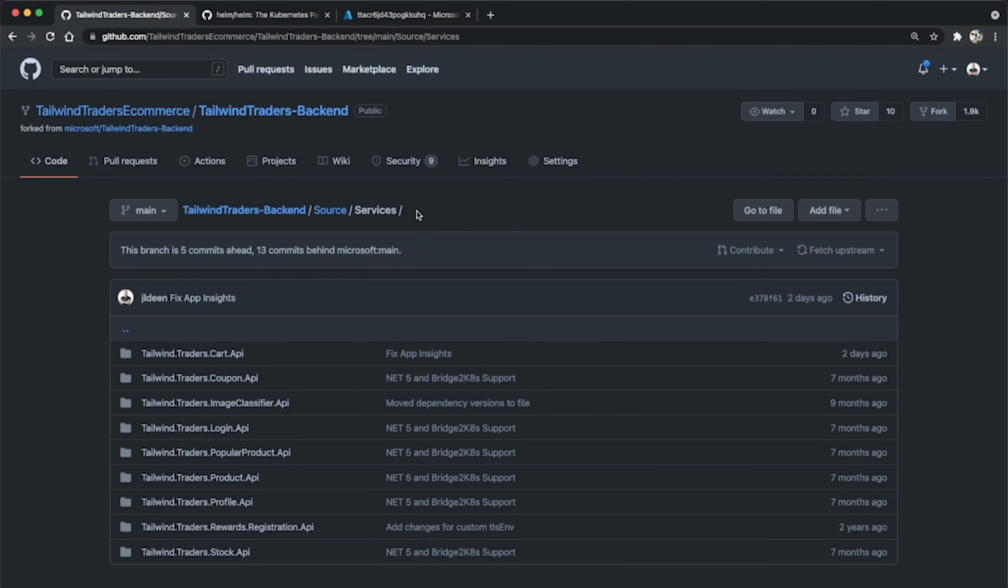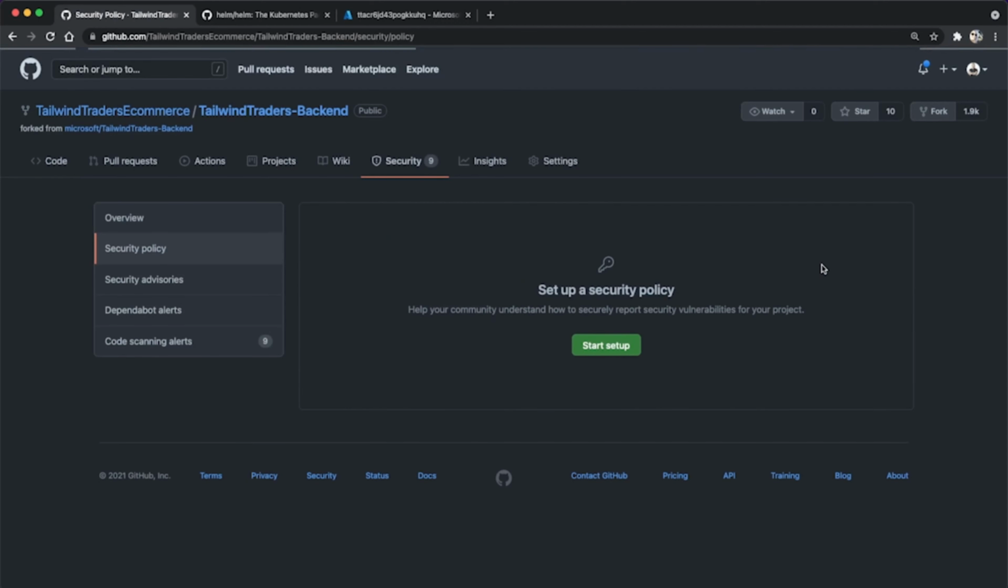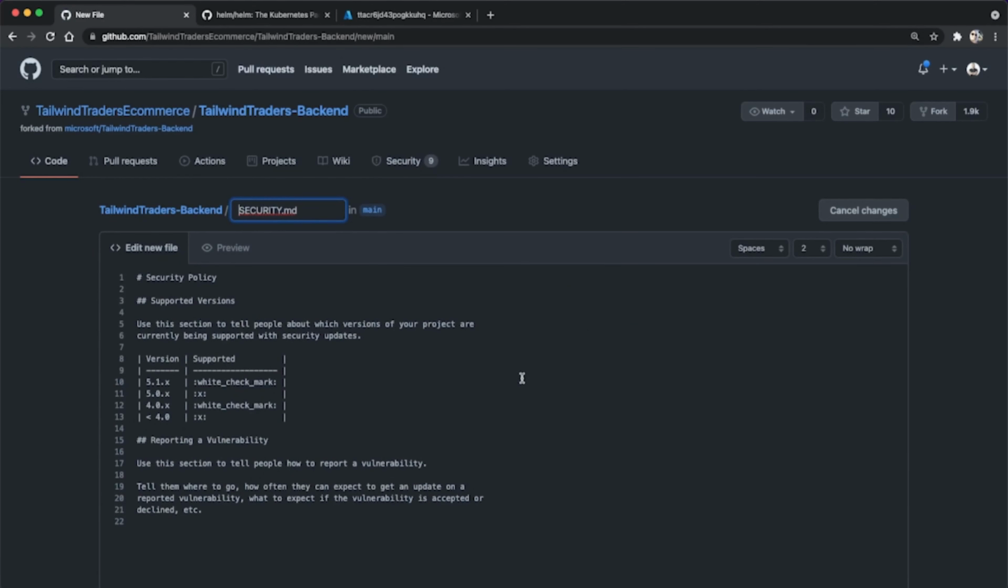First, we can click on the Security tab. What we can do is set up a security policy. Your project security policy will define how users should report security vulnerabilities. What I really like is when you click on Setup and then Start, it gives you a nice little markdown sample that you can preview.